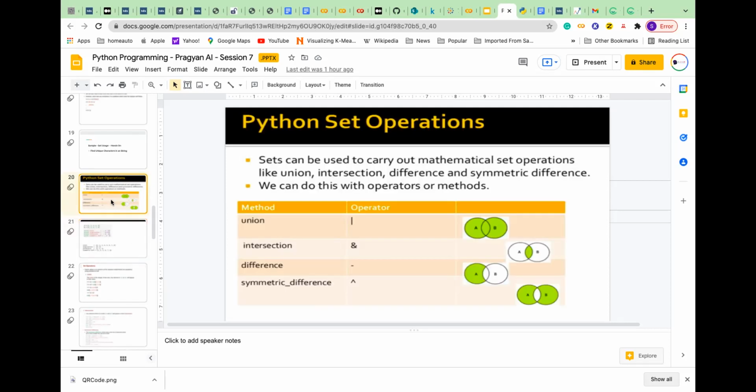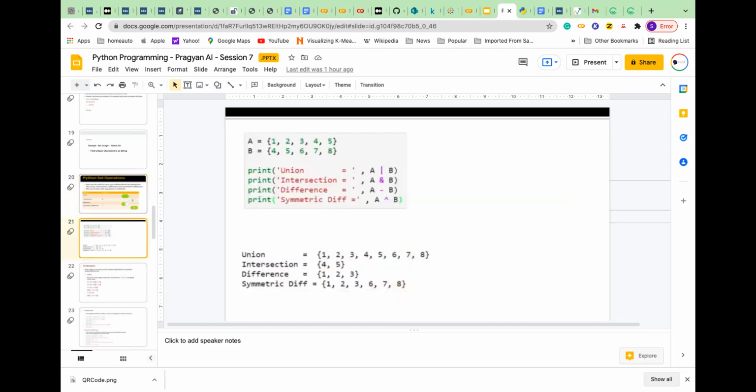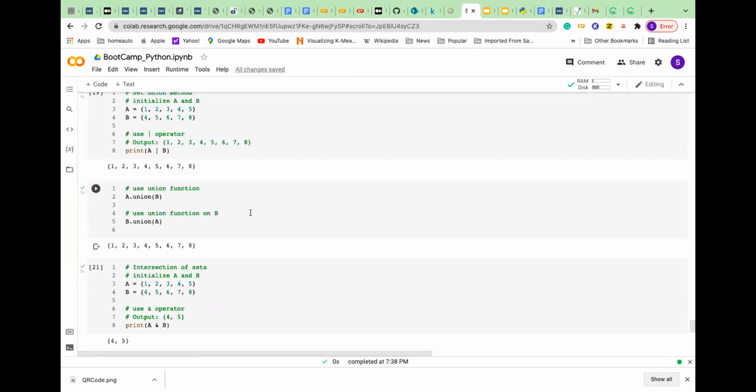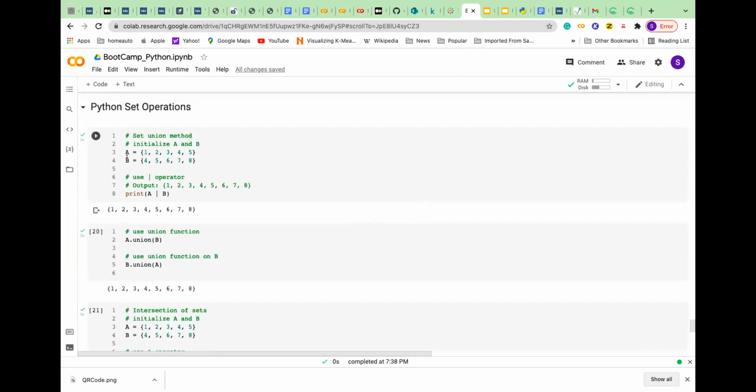Any other questions here? Has anybody not understood union, intersection, difference, and symmetric difference? Okay, we'll try some examples. Set A is a set of elements 1, 2, 3, 4, 5. B is a set 4, 5, 7, 6. Now I want to do a union. The union operator is this bar.